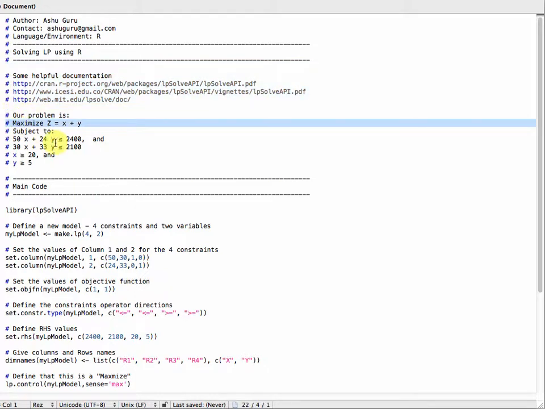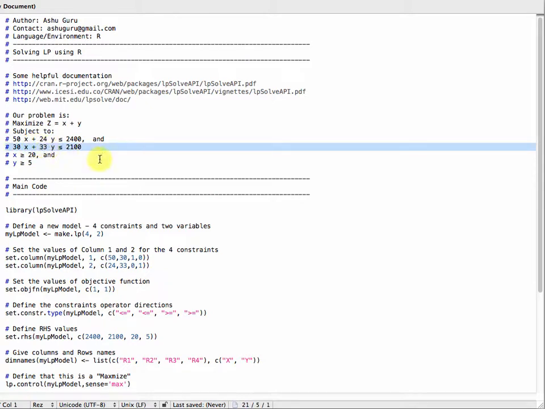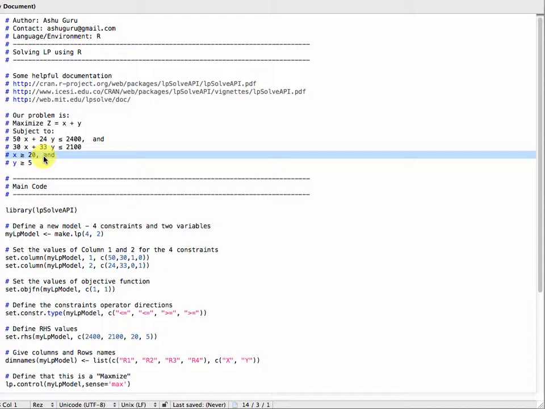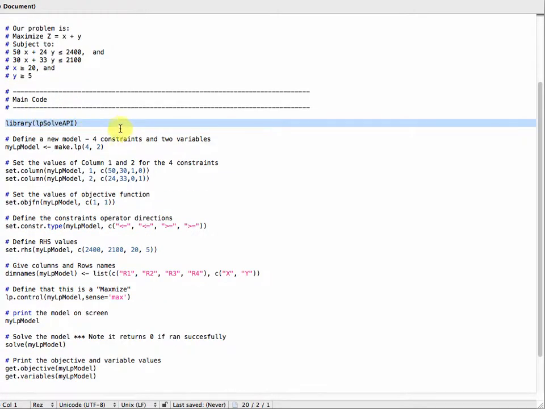We are given that we have to maximize z is equal to x plus y, and the constraints are 50x plus 24y is less than or equal to 2400, 30x plus 33y is less than or equal to 2100, and we have to produce a minimum of 20 of x and a minimum of 5 of y. So x is greater than or equal to 20 and y is greater than or equal to 5. This is where the code starts.